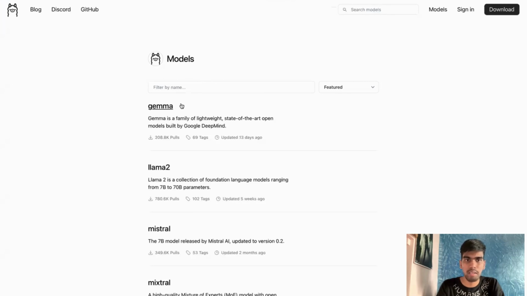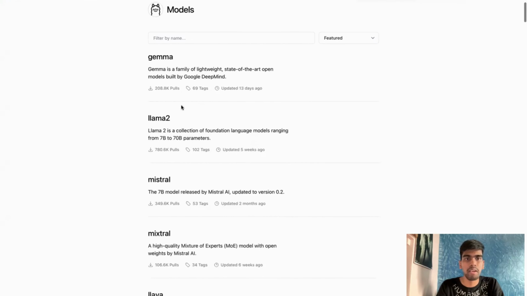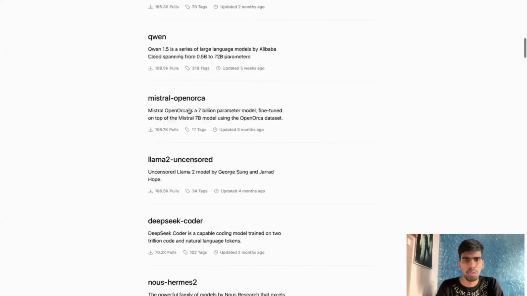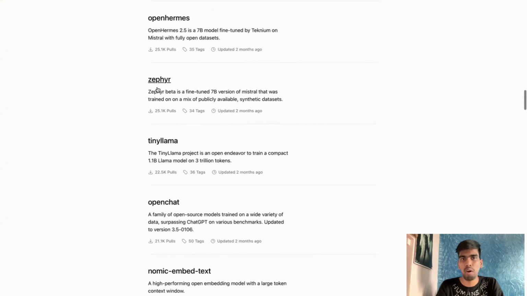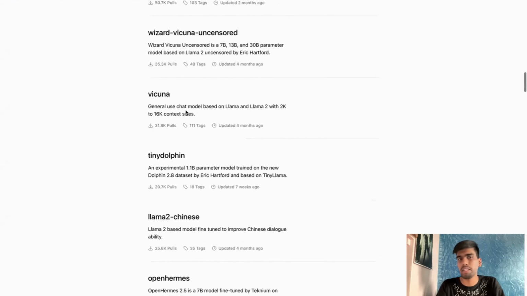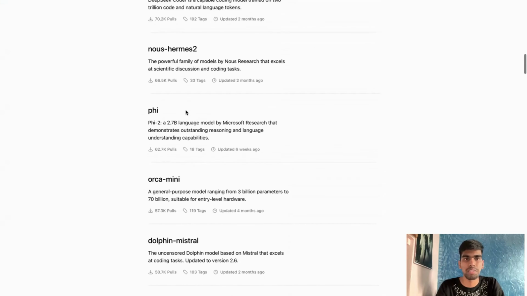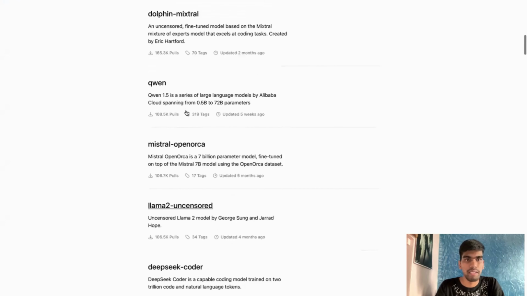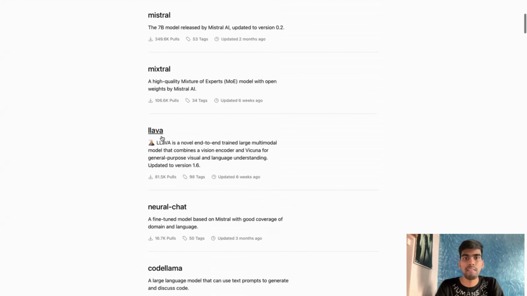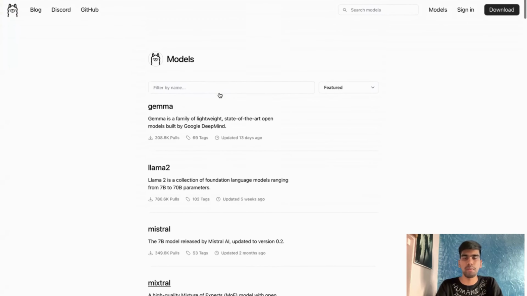As you can see, it has support for Gemma, which is the latest lightweight model developed by Google DeepMind. It also has Llama, which is an LLM by Meta. It also has Zephyr. If you have been following my video series, you know that I've used Zephyr quite a lot. It also supports LLaVA, which is multimodal. So there are tons of models that you can choose.